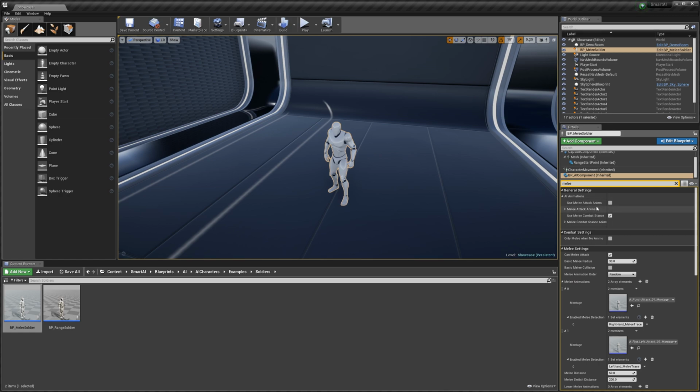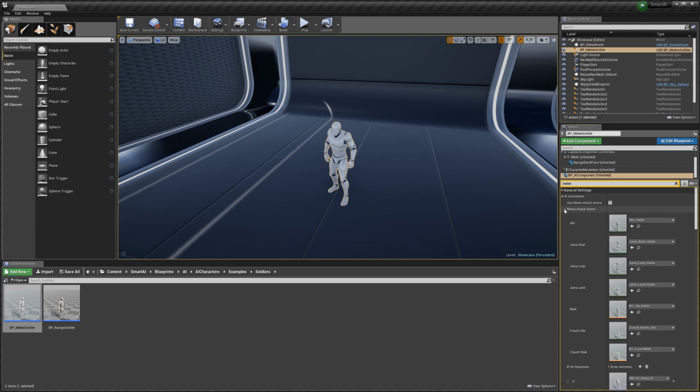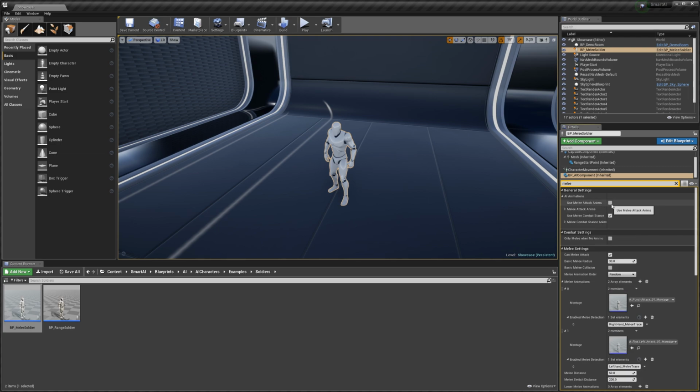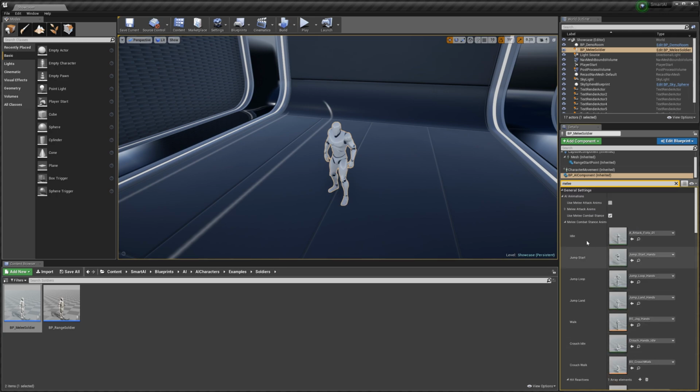So first we've got our use melee attack anims and the struct for that. This basically, if this is enabled, when the AI is in melee attack behavior, he'll use these animations. If it's disabled, he'll use the default animations that the character has set. And then we've got the use melee combat stance animations, and its struct down here.